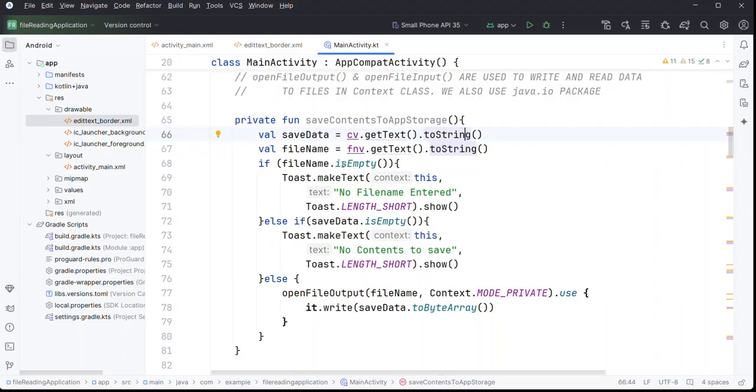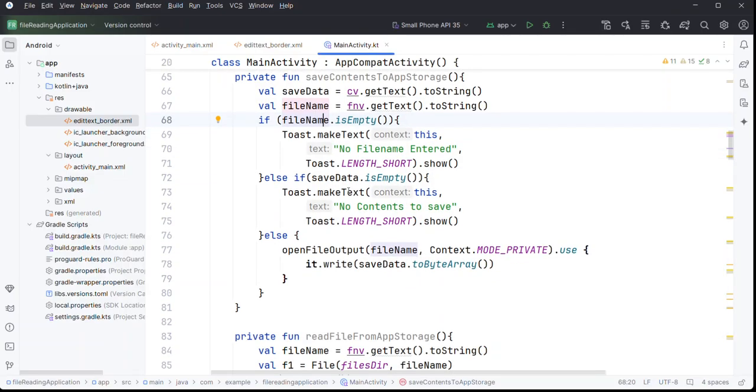Then after that I am checking if the file name is empty. If the file name is empty, we have not entered any file name, so I am going to make a small toast that no file name is entered. Similarly, after that we are checking saveData: is there any data to save or not? That is the next thing. So if that particular one is empty, we are making a toast saying no contents to save.